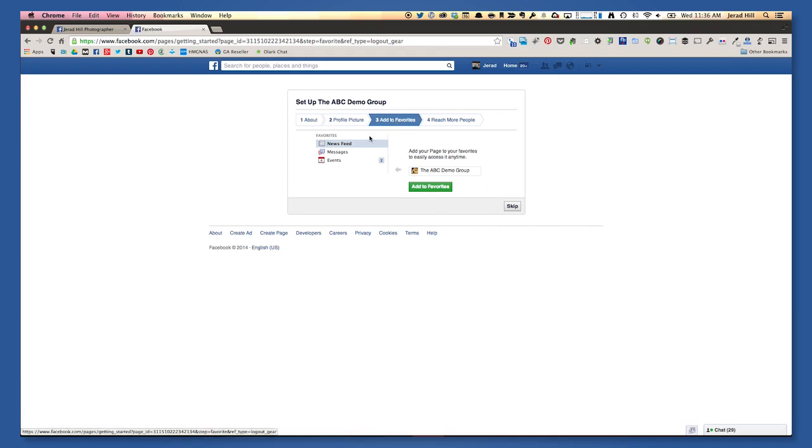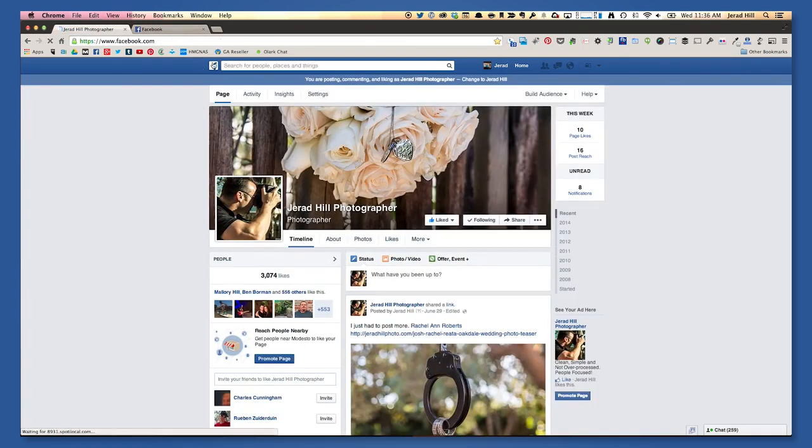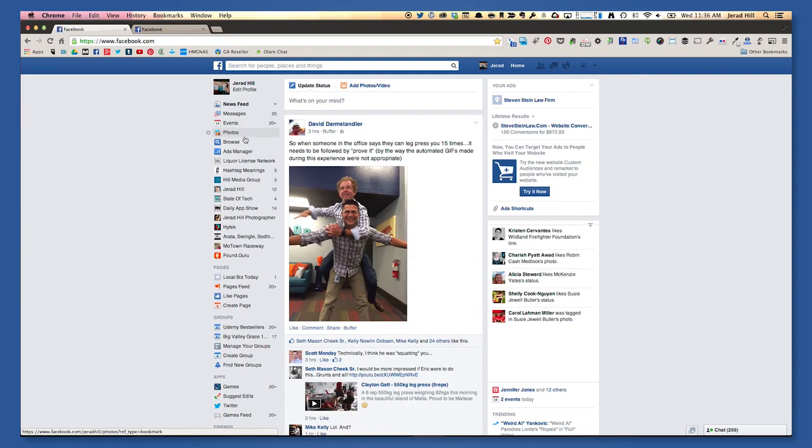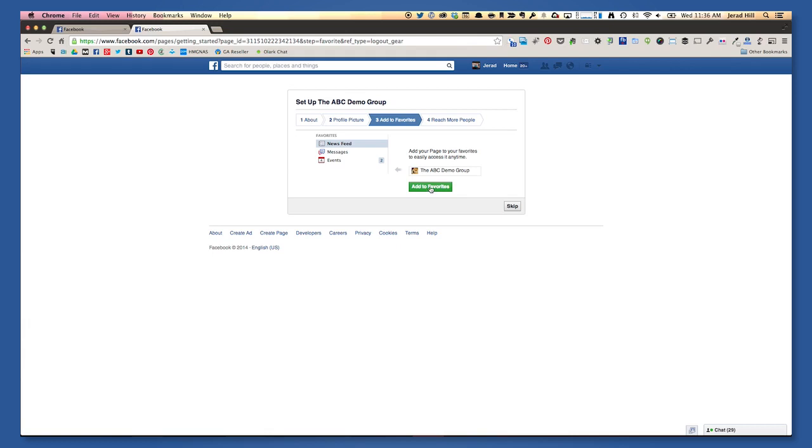Adding to favorites makes it easy for you to access your page from that kind of sidebar that you have when you're viewing Facebook natively. Let me show you what that looks like really quick. If I go back to my standard news feed here, over here on the left-hand side is kind of those favorites or those quick links. And you'll see that here I have some Facebook pages that show up, and they are items that were added to favorites. So if I clicked add to favorites, it's going to automatically add it there and make it easy for me to access it. I'm just going to click skip on this one.